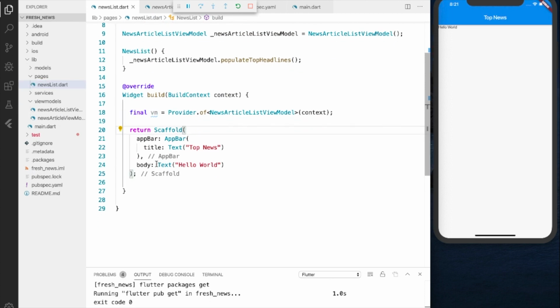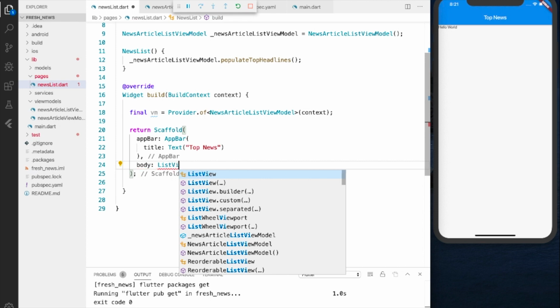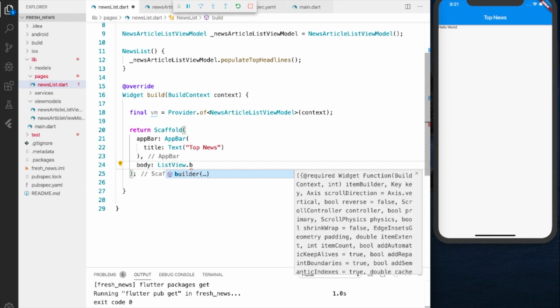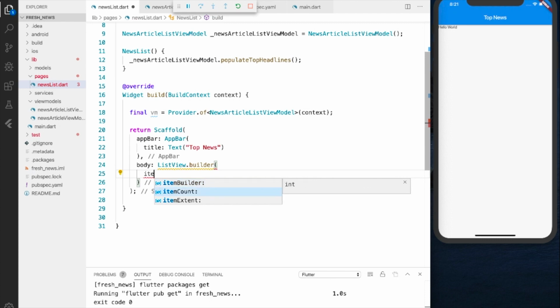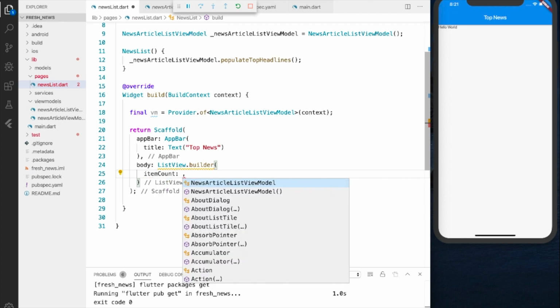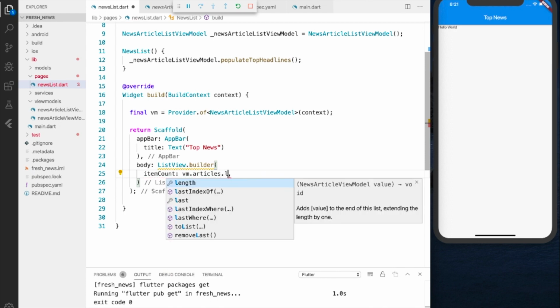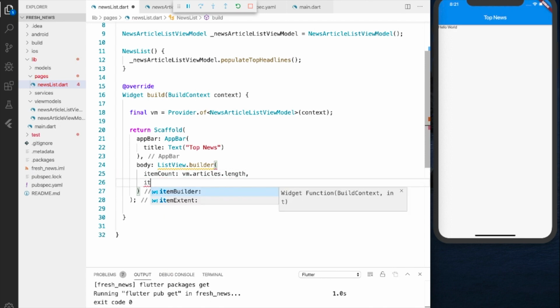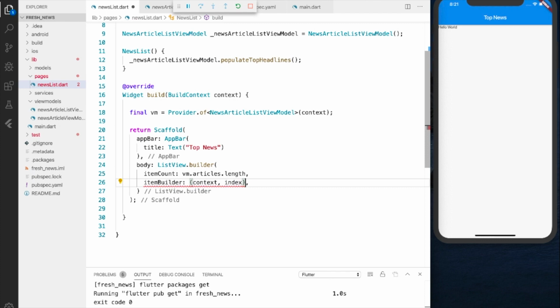Okay, so now let's go back over here. We don't really want the text control to be displayed over here. Obviously, we want the list control. So I'm going to go ahead and say ListView.builder, and ListView.builder is going to take in a couple of different arguments. It's going to say itemCount. So in this case, we can say vm.articles.length, perfect, and then the itemBuilder, which is going to give us the context and also the index.